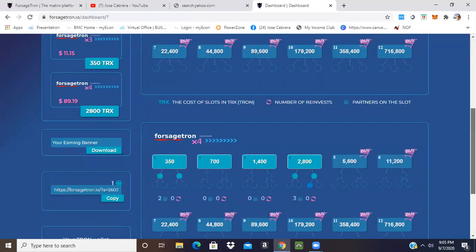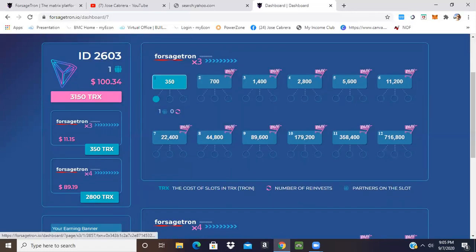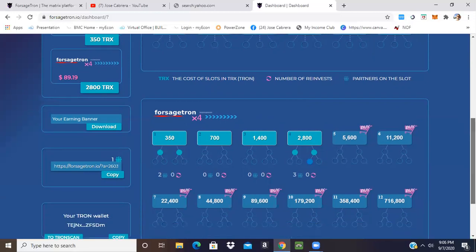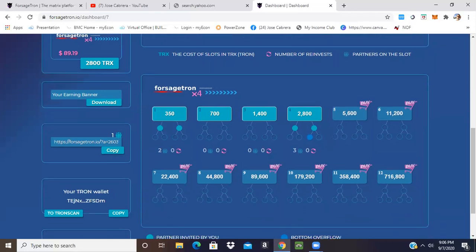As you can see, this person in X3 has one slot with only one personal referral. On X4, you can see they have slots number 1 through 4 with a few people that came in directly, and a few people that came from the bottom, spillage from the bottom. Pretty much this person got that because they're at a pretty good slot, number 4 on X4.